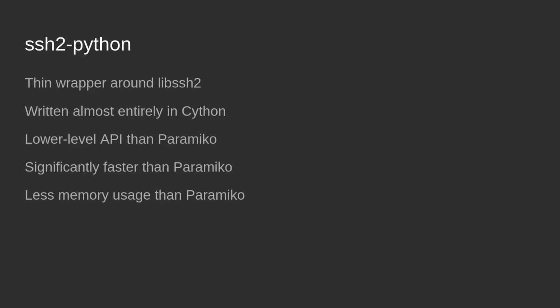I recommend you do this by creating something like a session class, and we'll see some examples of that in a minute, to tailor your ssh2 usage to exactly what you need. But most importantly, it is significantly faster than Paramiko, and we'll see some numbers for that in a minute. It also uses less memory than Paramiko. Unfortunately, this is a little bit harder to determine than just pure running numbers.